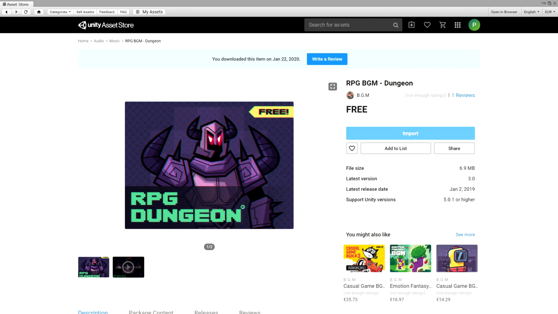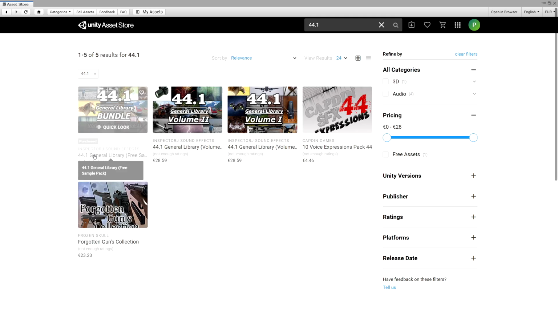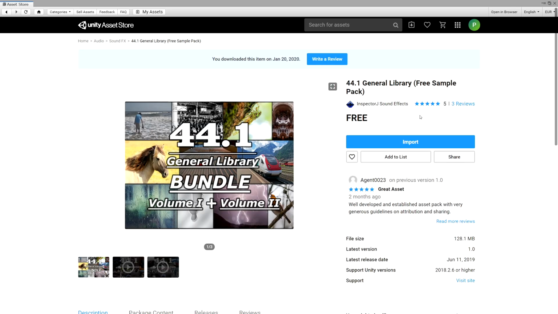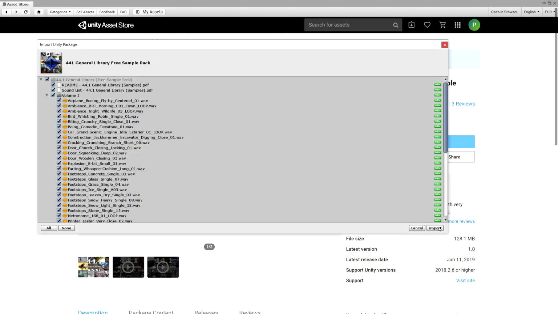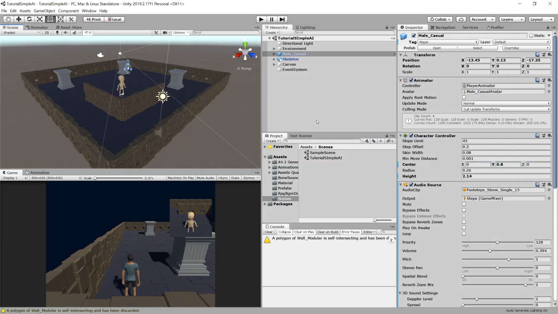Next, let's type 44.1. And we should see the 44.1 general library. Let's click on it, download it, and import it into your project. Let's click import all, although we will use only one of those sounds. Okay, so when you are done, you should have those two folders, 44.1 and RPG BGM.